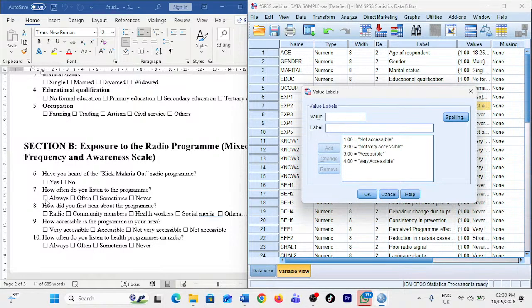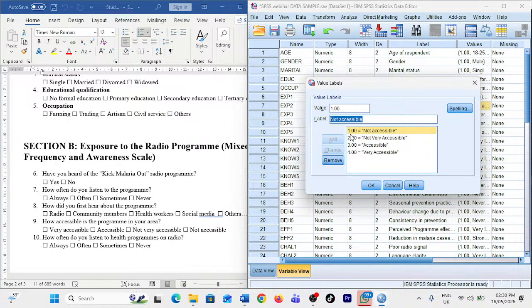Now you can see that okay, I don't think this is the, how often do you listen to the program? Yes, this is not correct. It should be always, often, sometimes and never. Let's correct this. So number one is always, always change, and you change it.